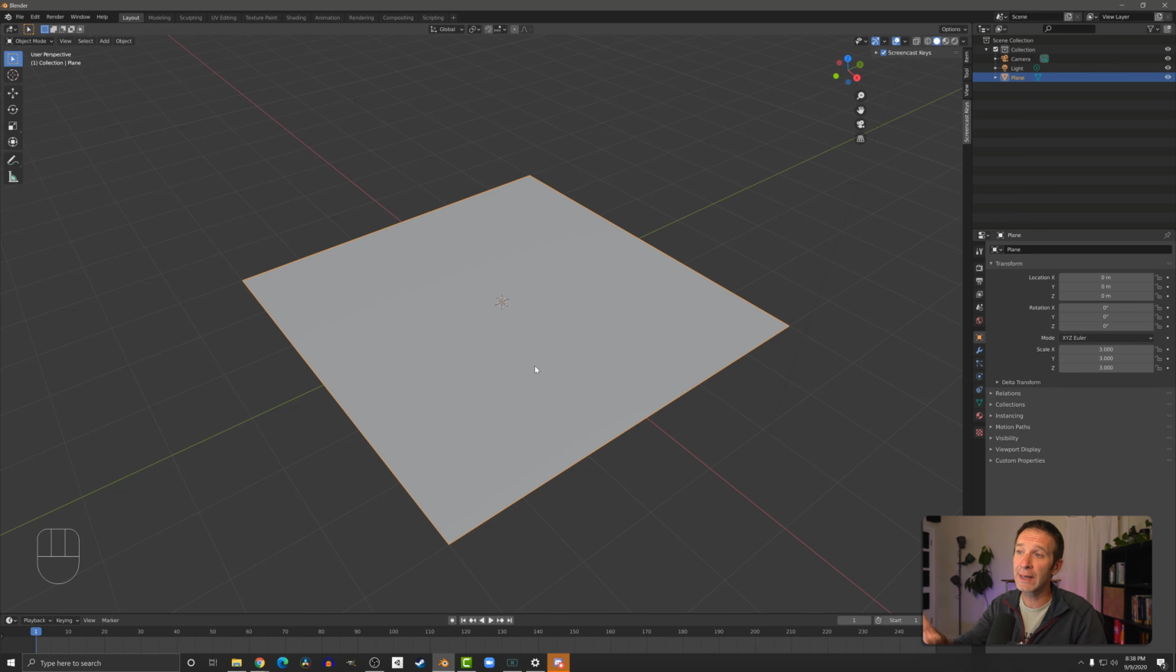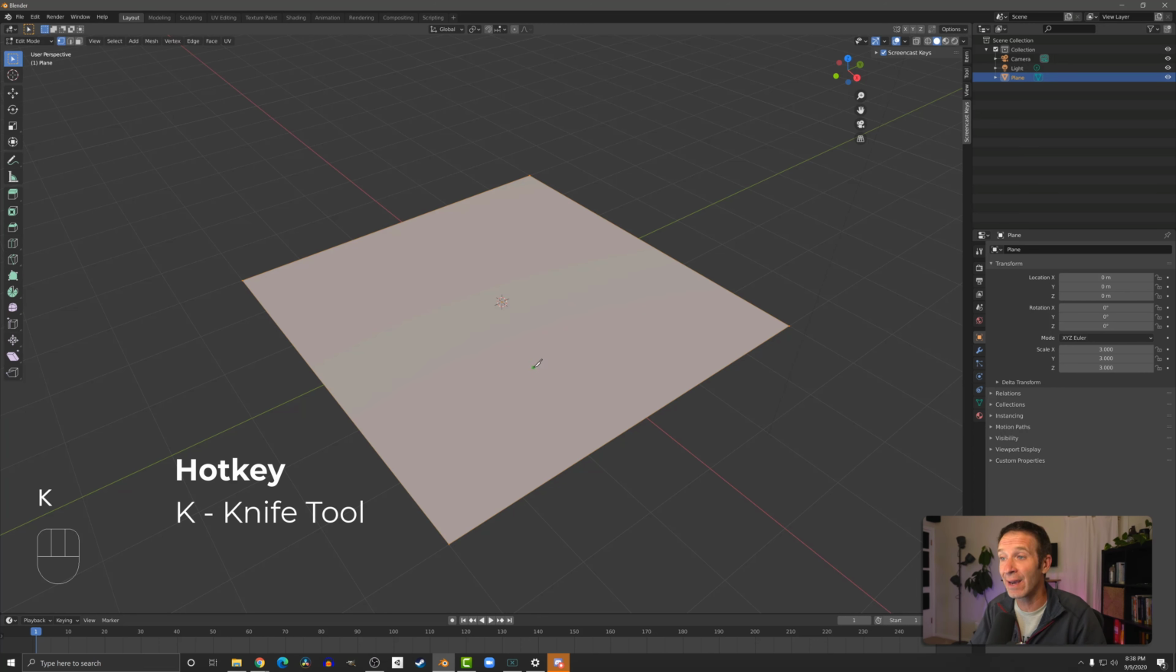So on my screen, I've got a plane and it's been selected. I'm gonna press Tab to go into edit mode. And once I'm in edit mode, I can press K for the knife tool. And what that's gonna do, you can see there's a little vertex here. And if I click it, I can start adding vertices and edges to this face, and come all the way around like so.